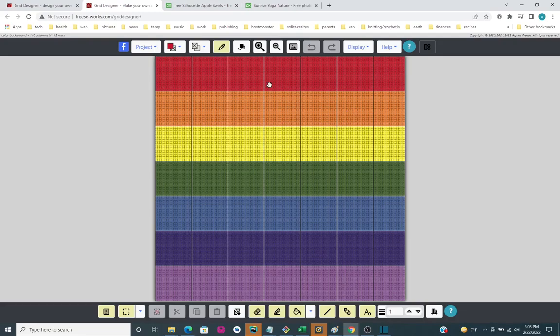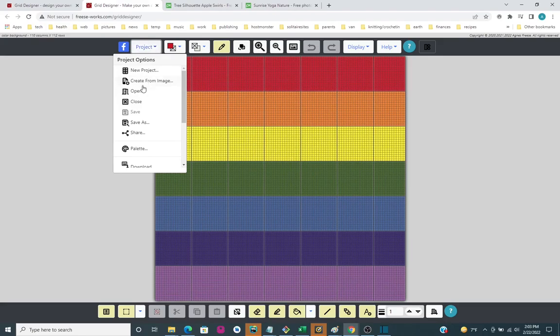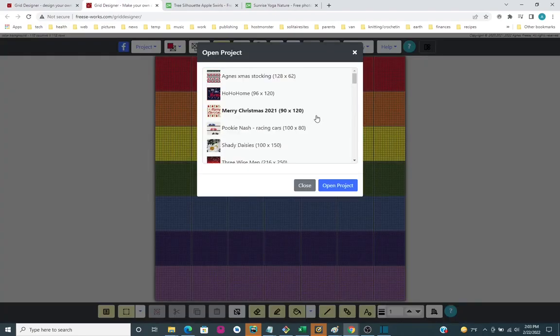Okay, and we'll say save project. Now I have to get the tree from the one project and paste it on top of this. And then we can save it as tree with the background or something like that. So I'm going to leave this project for the moment and I'm going to go open the tree project.